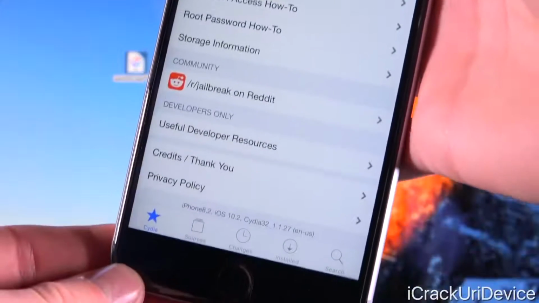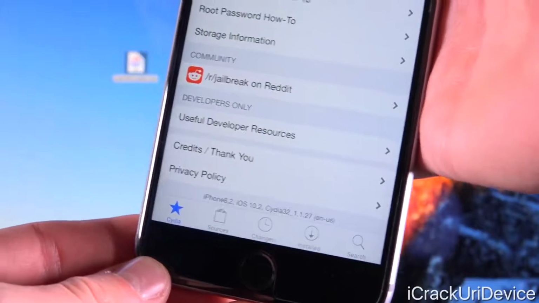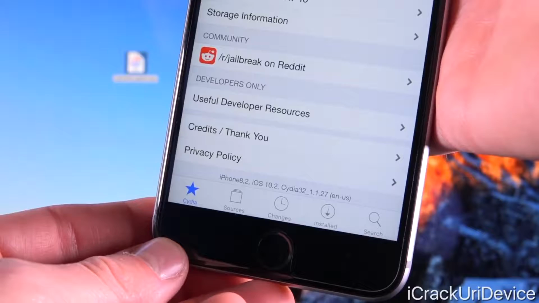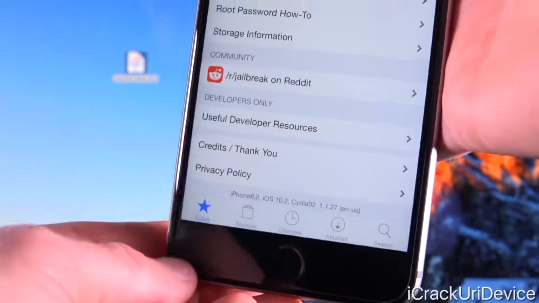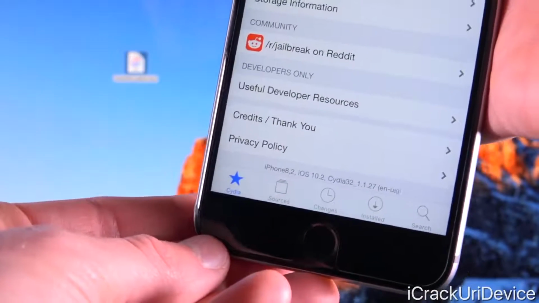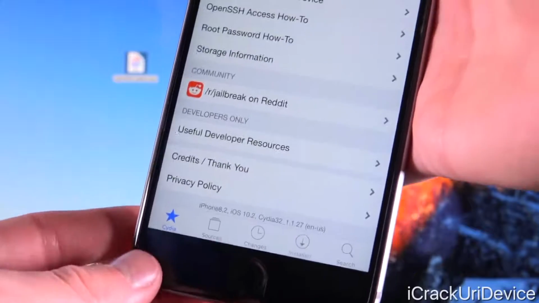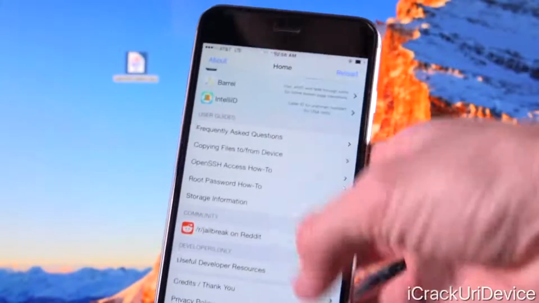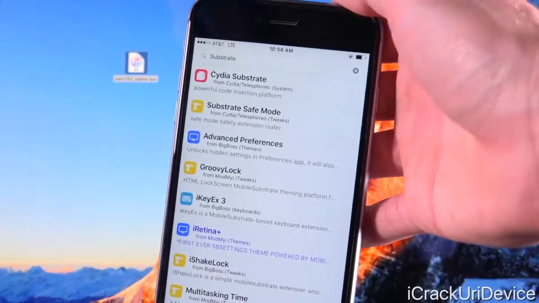So down below at the bottom, Cydia does confirm that this is an iPhone 8,2 running iOS 10.2 with the latest version of Cydia. And 8,2 is the identifier for the iPhone 6s Plus, by the way. So how awesome is that, guys? You also have to do one last thing, and that's just install Substrate.